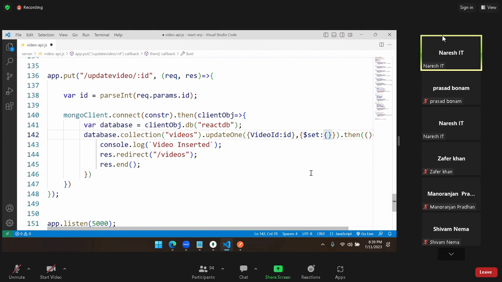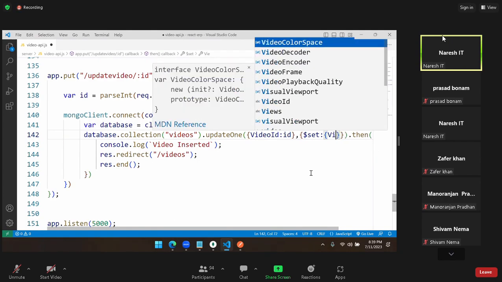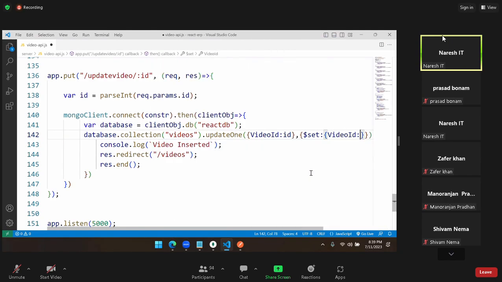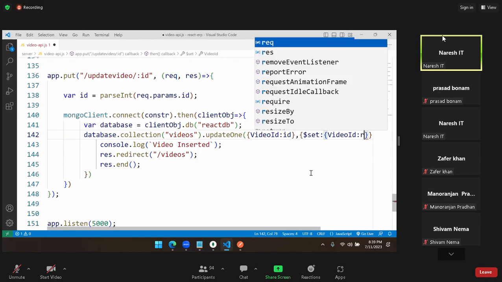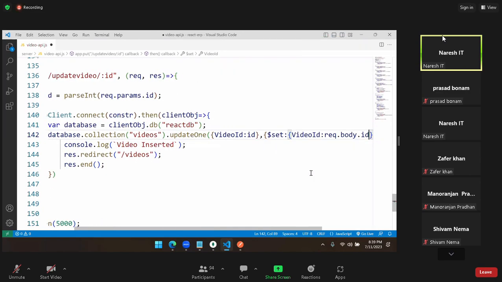And what are the new details? The first one is the video ID. What should be the video ID? The video ID will come from request.body.id. Again, you have to use the parse method and everything.